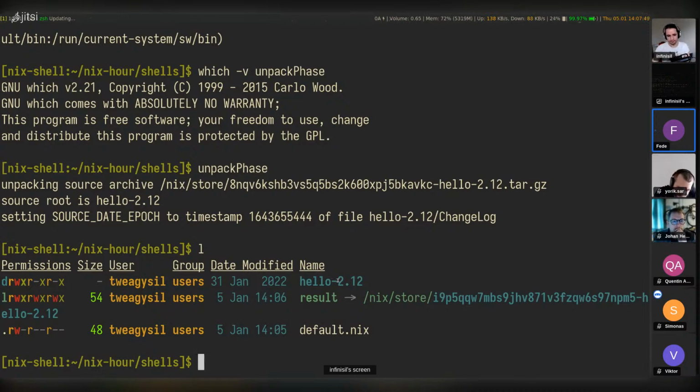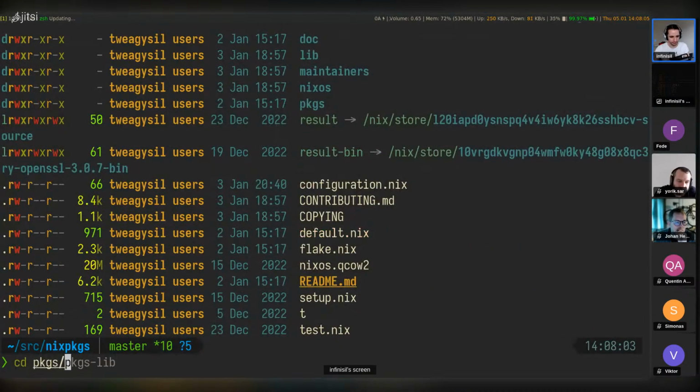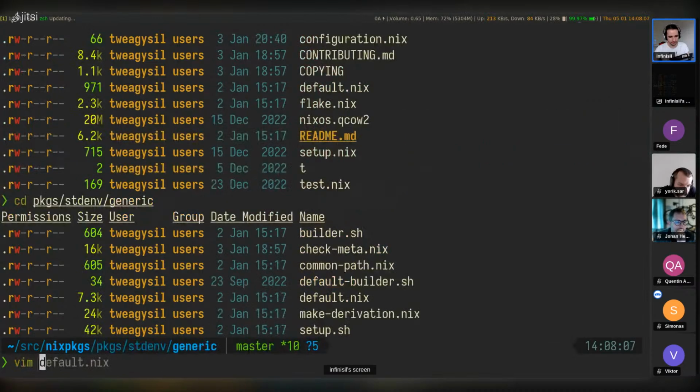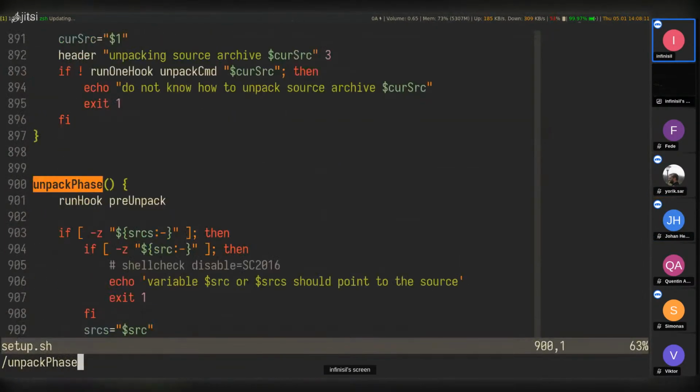Yeah, that's a good point. So I think phases can be defined in two different ways, either with a bash function, which is what the default phases are defined with. So we can also take a look here, stdenv generic, I think it's somewhere in here, unpackPhase. You could check the generic builder function. It's clear how it's handled there.